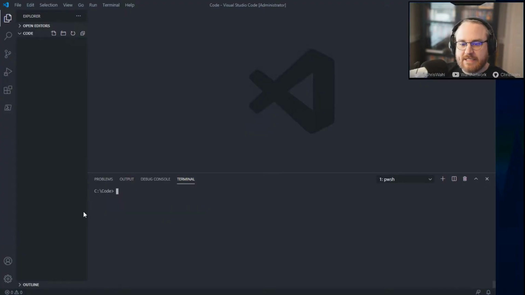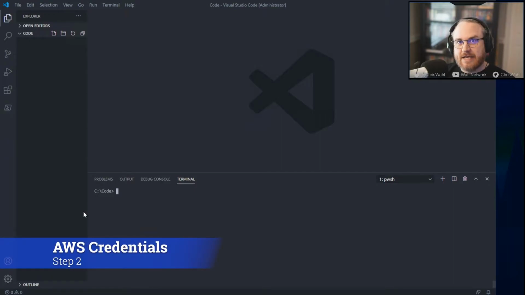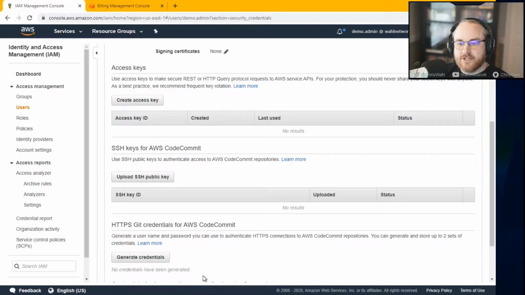So we have the tools here. That's perfect. The next thing I want to do is get some credentials that I can supply to the AWS CLI. For that, I'm going to IAM management, and I've gone ahead and drawn up my user. This is my user demo account here. We're going to create an access key. It's about in the middle of the page.